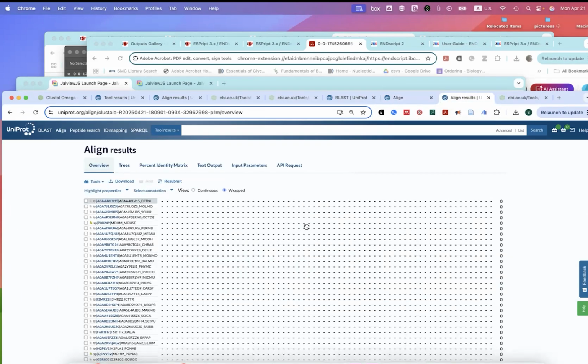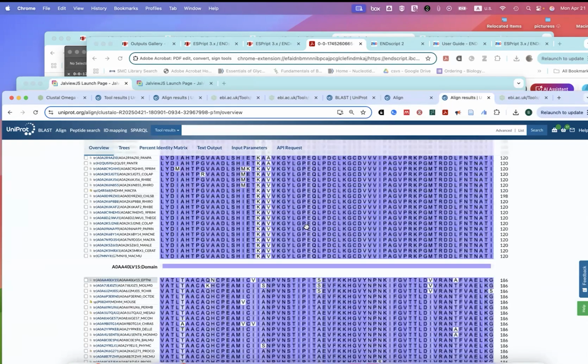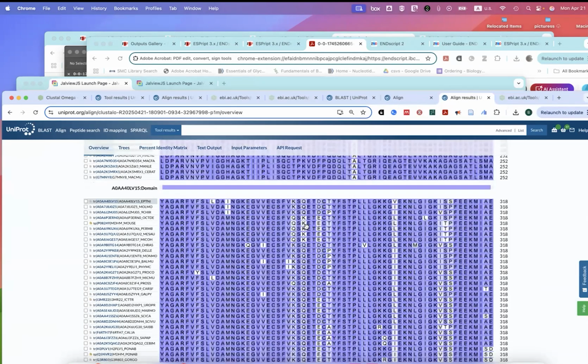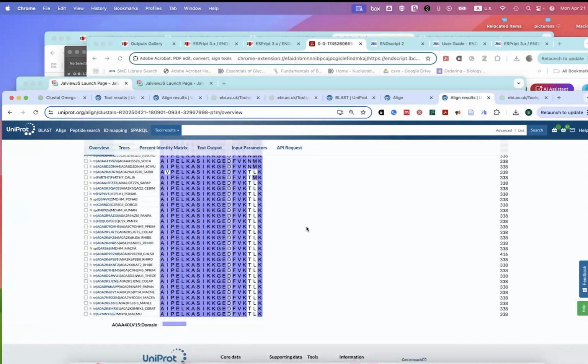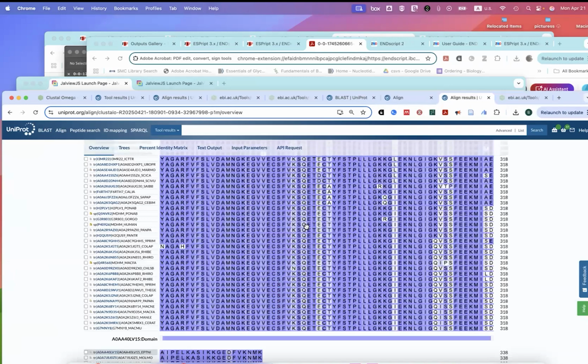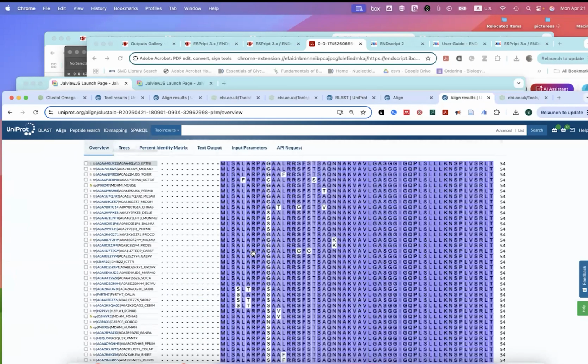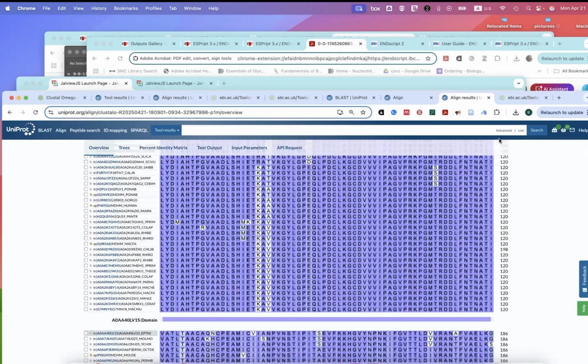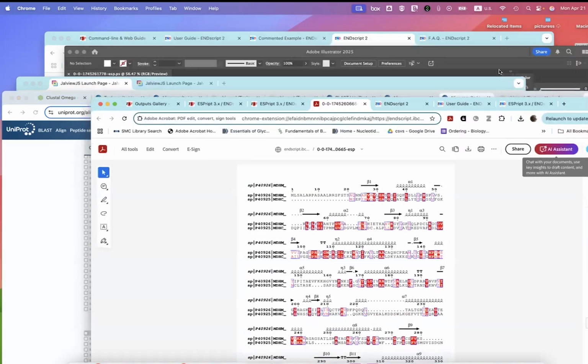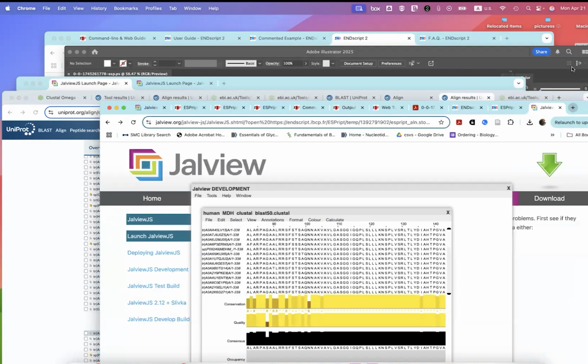Before I did an alignment with 50, and so these are the 50, and you can see that this is, okay, that's kind of cool, but it's going to be really hard for me to navigate through all of this. So instead of looking at it like this, I'm going to open it in Jalview. You can use Jalview from either the web version or the desktop version. So here's the Jalview.